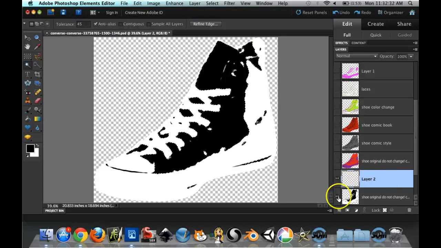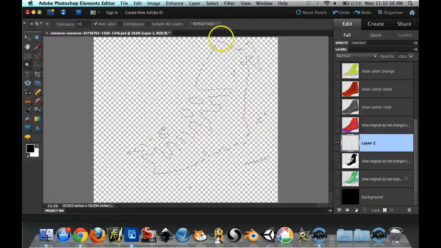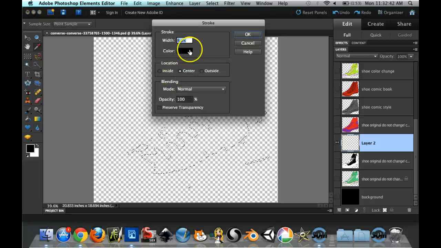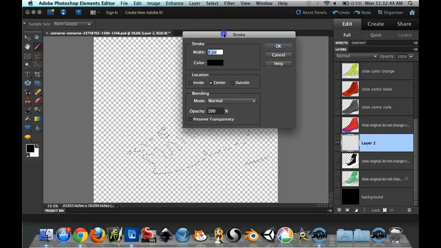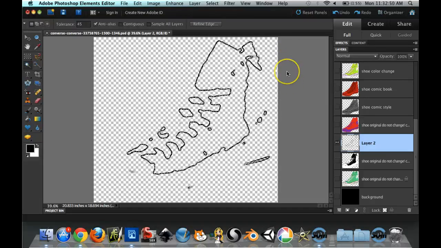So what I'm going to do is temporarily hide my black and white shoe, and also hide my green one here. So now you can just see the outlines. I'm going to go up to the edit menu and stroke the outline. Right now I have black, and I have 8 pixels. That's pretty good. So now you can see what I have here. Command D to deselect.